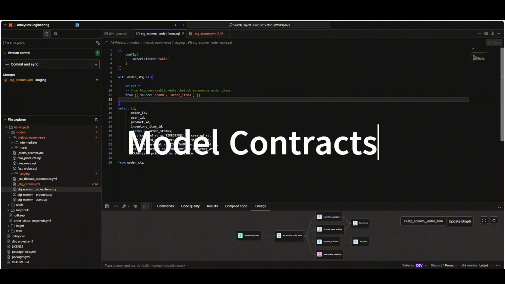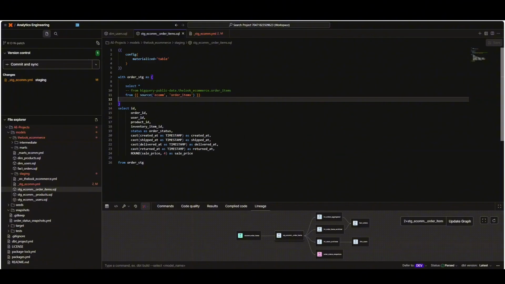All right, moving forward, contracts are basically like an upfront guarantee that defines the shape of your model, how exactly you want your model to be. And this is different from tests, and I'm going to show you how it differs from tests. Now, let's say we're going to be using this model to define contracts in your model. The model can be materialized as a view or incremental or table, but you should know that if it's materialized as a view, some data warehouses do not support some constraints.